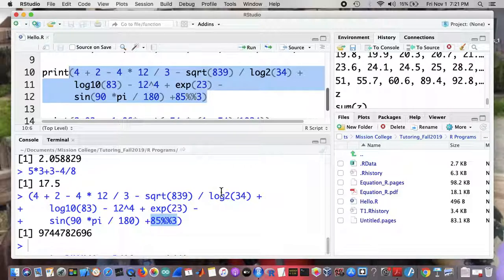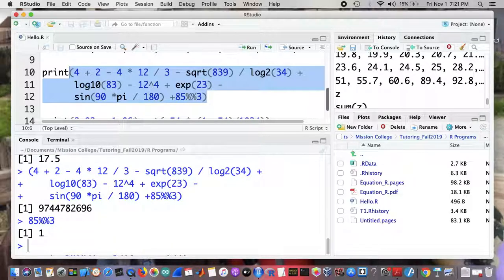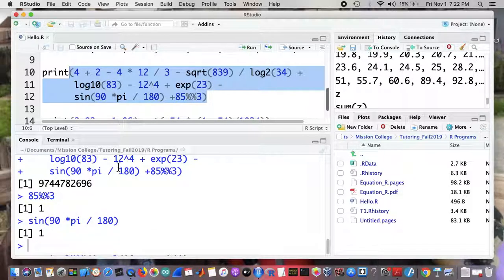I'm sure you know what some of them are, but 85 %% 3, aka 85 mod 3, is showing the remainder from the result of 85 divided by 3. This sine expression is the sine of pi over 2. R thinks in terms of radians, and in order to convert from radians to degrees, it has to be done in the expression. And this is the sine of pi over 2, which is 1.